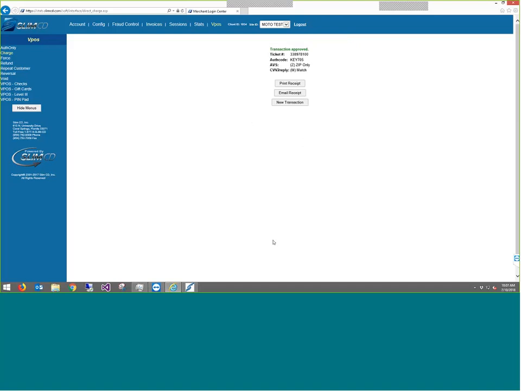Once I submit, the transaction is processed, and here we have the results. In this case, we got an approval. It gives me the ticket number, which is the unique ID of the transaction in our system, the authorization code. AVS reply shows you if the address and zip code matched. In this case, the zip code did. CVV tells you if that matched.